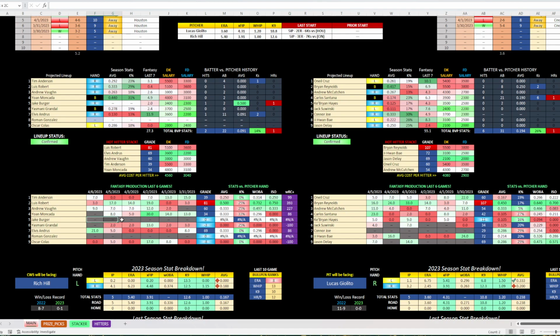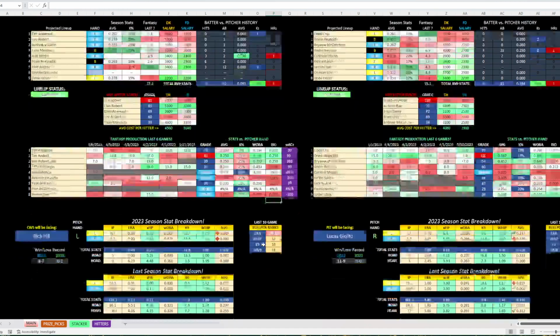If you see a player like this that's blacked out across the board with NAs, we just don't have his game logs yet. We just need to update his name. Just disregard, move on. We'll catch up to it. There are over 500 players in the MLB, so we're working with it. But again, this is going to give you key stats versus the pitcher hand and our custom grade. Red is good, blue is bad. So that's an easy way to look at it.